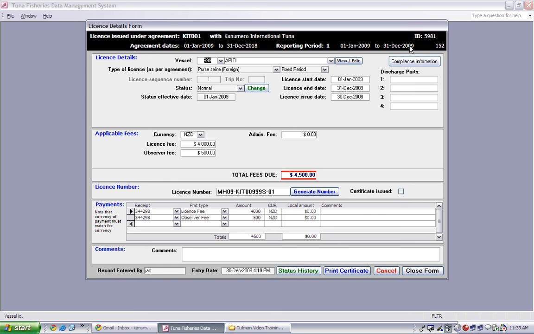The rest of the form is divided into 5 panels, plus a further information bar at the bottom of the form. We will work through each of these and discuss what information is held in each field. The first panel contains the license details.